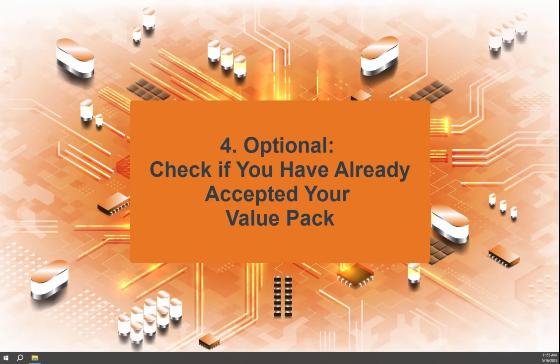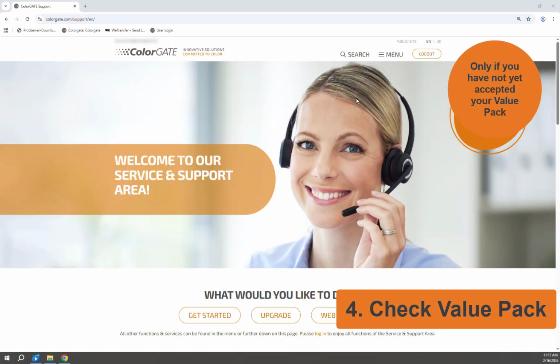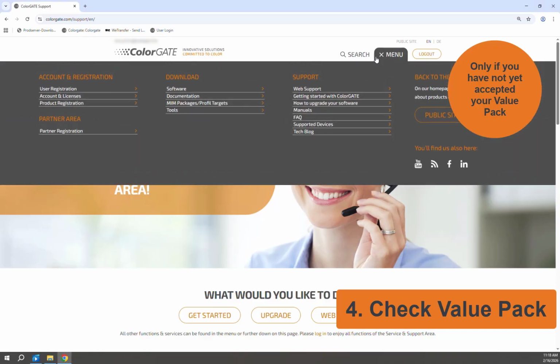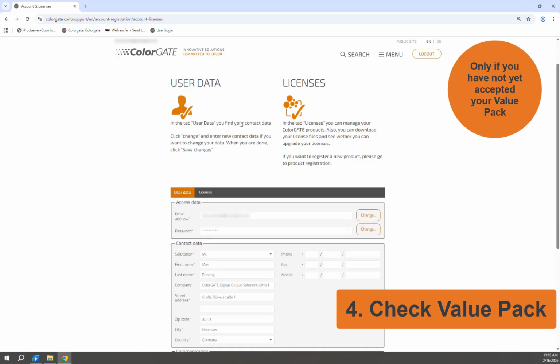The prerequisite for the unlimited availability of the software is that you have accepted your value pack. So, if you have not yet accepted it, or if you are unsure whether you have, please go to our support site and log in. Click on Menu, Account and Licenses, and go to the Licenses tab.